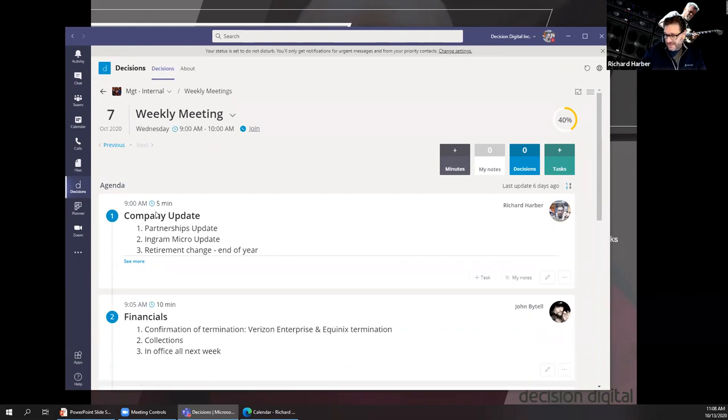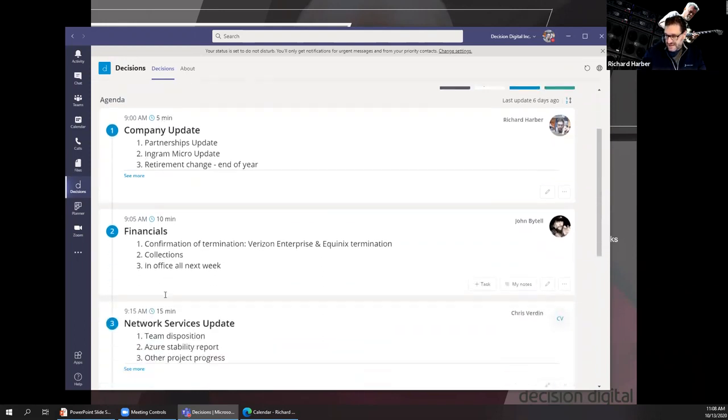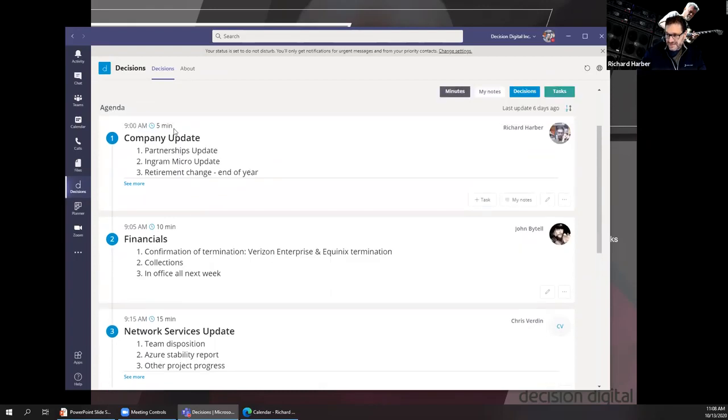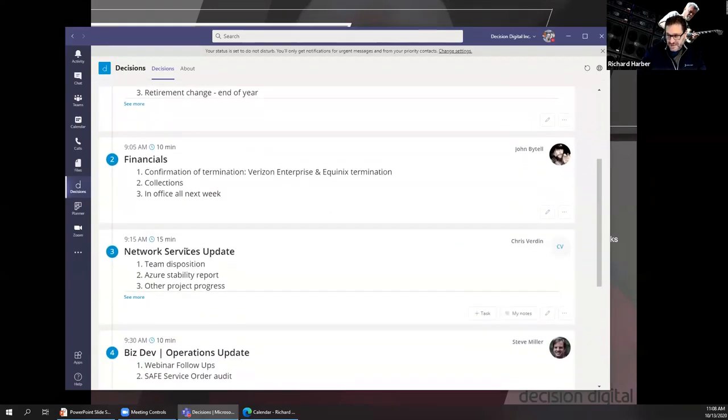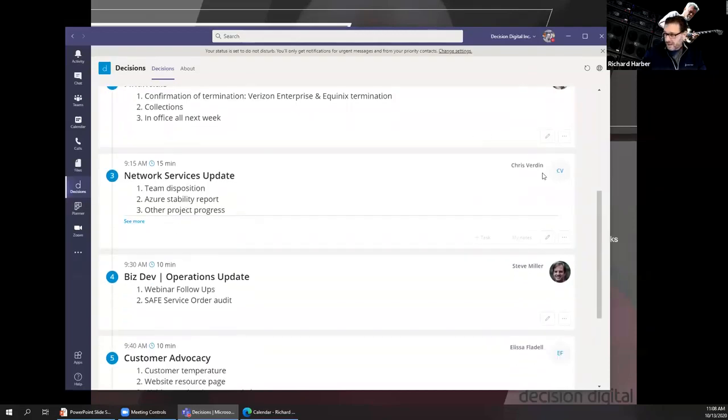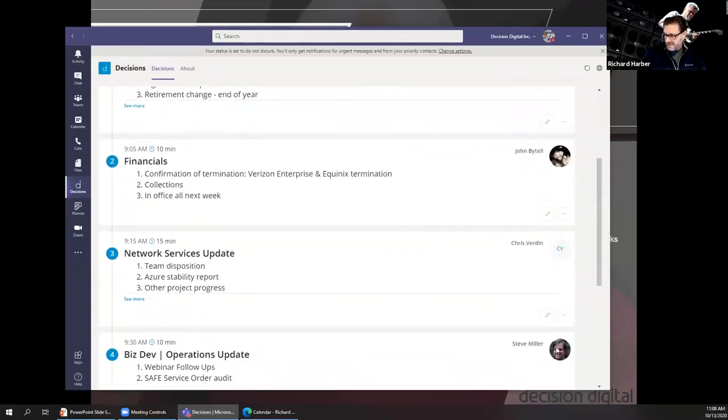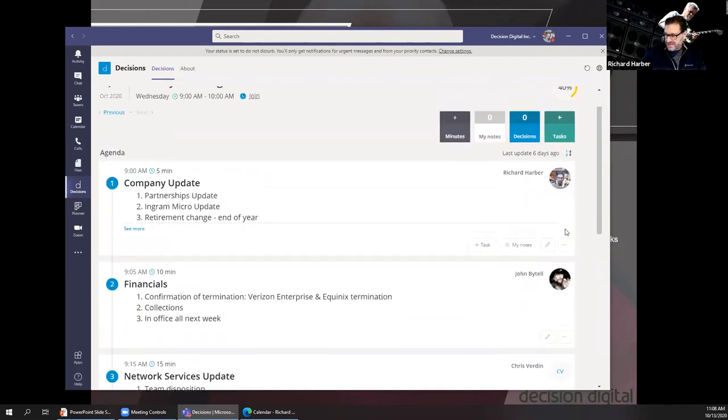Now check it out. You can see here that I have a list of all these items that people are supposed to do, and the amount of time that they have to talk about it. So from 9:05 for 10 minutes, we've got a financial recap. You kind of get the idea. And people are assigned, as you can see on the right-hand side, to each one of these agenda items.